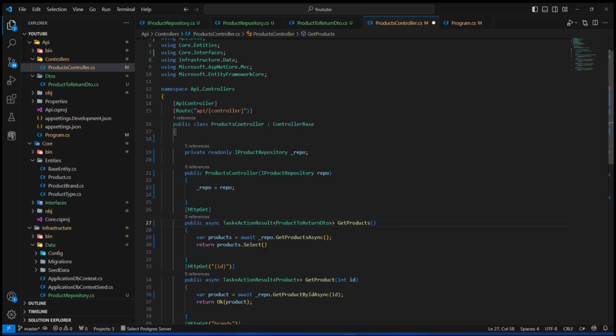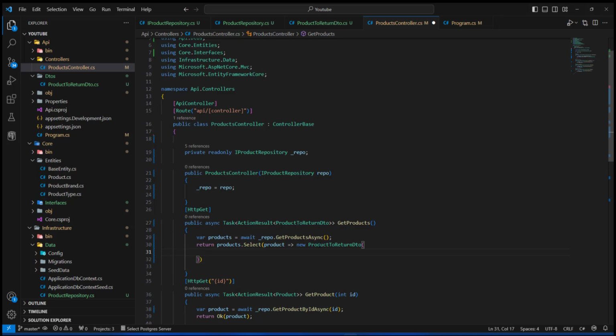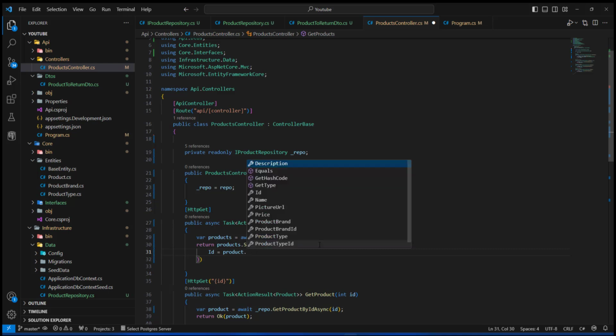After we are done with this, instead of leaving this empty, we're going to add the expression. I'm going to say product goes to new ProductToReturnDto. Then I'm going to go inside this object that we're going to create, and add all the properties that are needed. I'm going to start with Id. Id will be equal to product.Id. I'm going to access the Id.